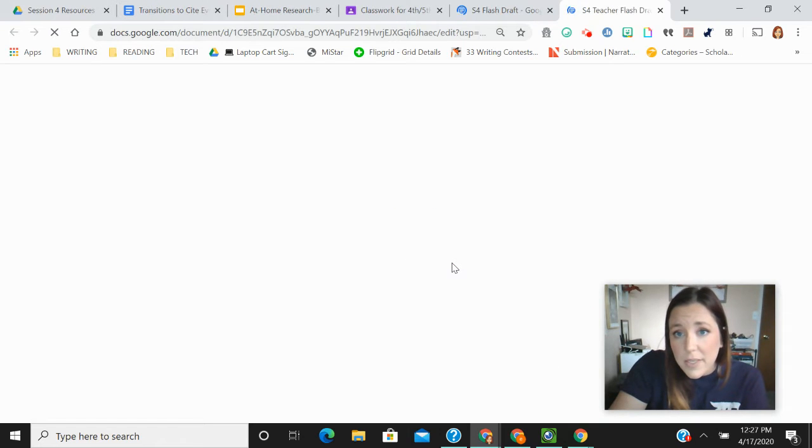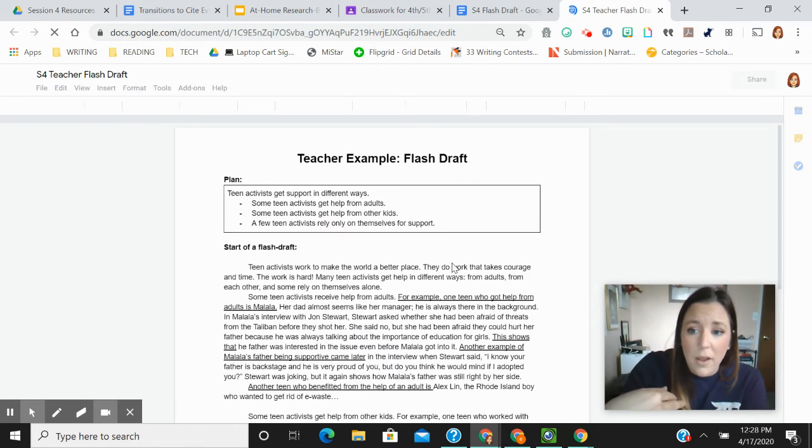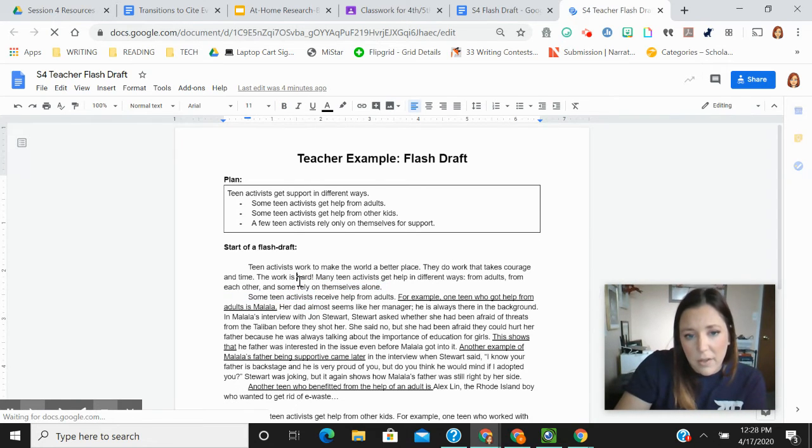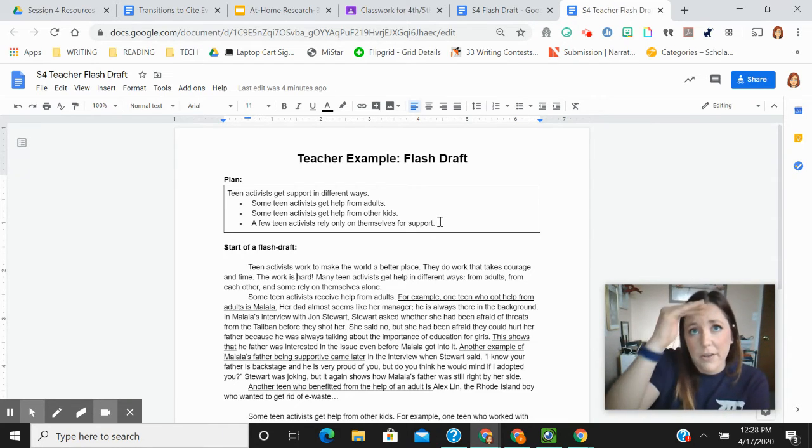I have student examples that have been written in notebooks, and then I have my own. This is my start. I'm not done. So I want to go over this just a little bit. If you notice, I put my plan here. That's helpful for me, just for me to literally say, okay, here's my thesis or my claim. Here are my 3 reasons. It's just more helpful, right?